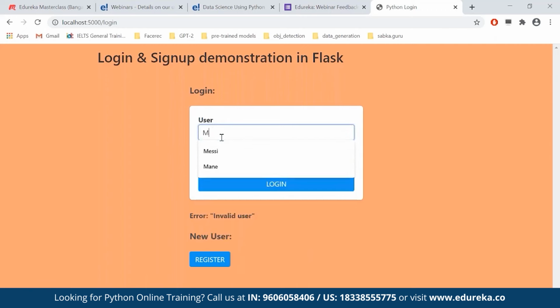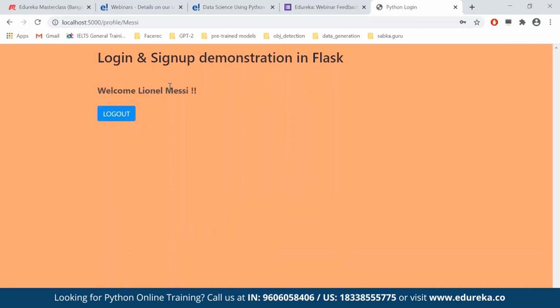Now let me put the correct password for Messi. And it will say, welcome, Lionel Messi. So this is the profile page. All right, so understand this. What you see here, just remember it. If you have a notebook, you can note it down. This is the profile screen, right?